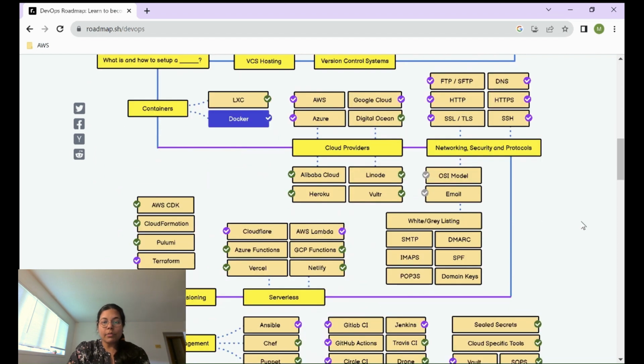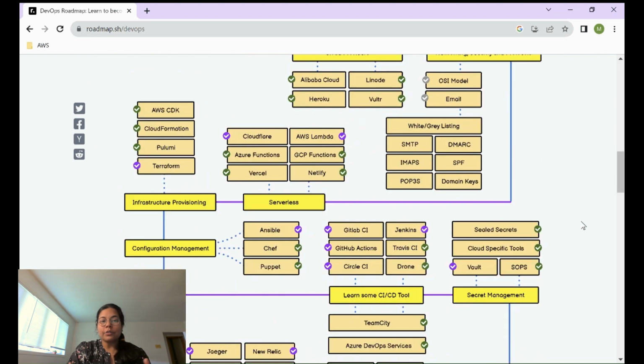Once you are aware of all those things, you should also know about different serverless ways of doing things, such as Azure Functions in Azure and AWS Lambda in AWS. So you should be aware of the serverless part as well. Next thing that comes into the picture is infrastructure provisioning. Infrastructure provisioning is also an important part of the DevOps journey. So you should know about Terraform, CloudFormation, AWS CDK.